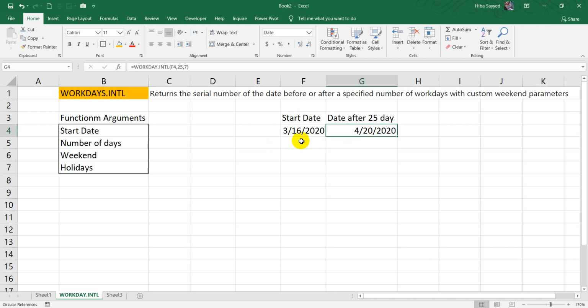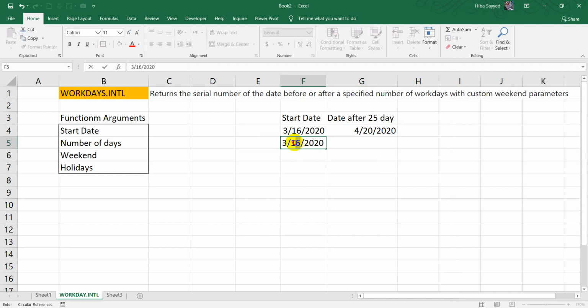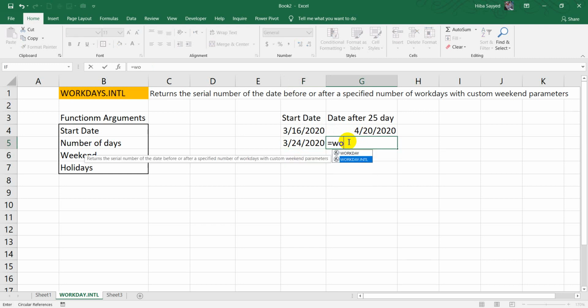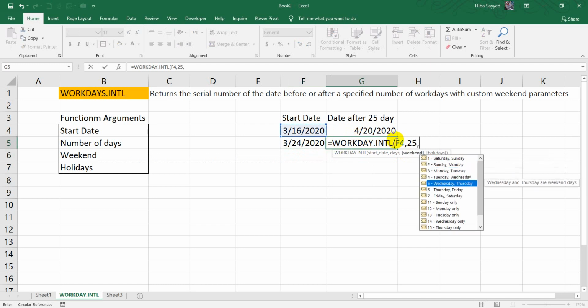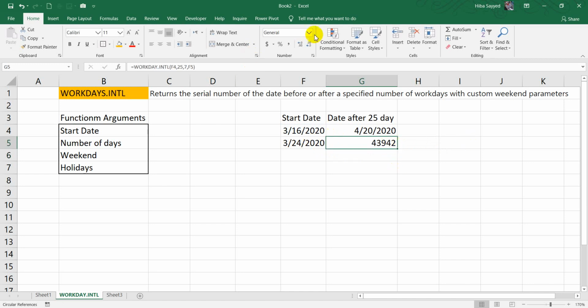So if you have, for example, in this period of time, the 24th as a holiday, equals WORKDAY.INTL, start date is 16, comma, 25 days, comma, weekend is going to be Friday and Saturday too, comma, and this date is going to be a holiday. And that's it. So another serial number, another format to short date. So after 25 days, excluding Friday and Saturday and excluding this date, it's going to be the 21st of April.